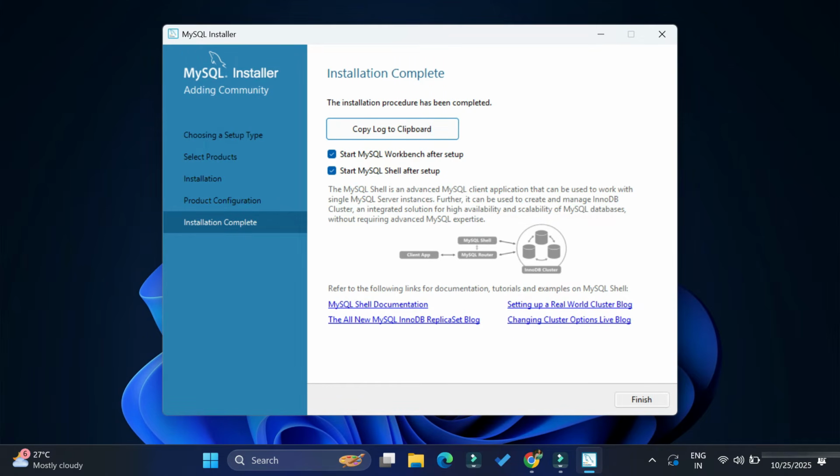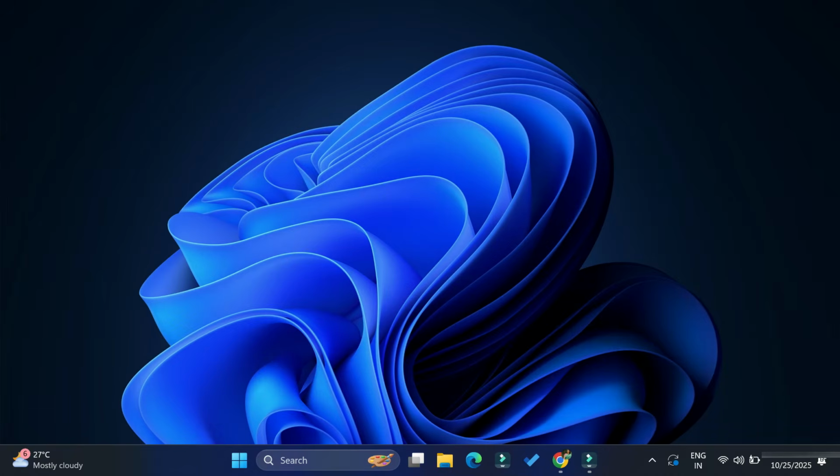Here it's showing me two options, start the Workbench and start the shell. I don't want to start anything. I will be creating a separate video for MySQL Workbench, so I'm just going to click on this finish button. So guys, the installation of MySQL server is done. Now I will be showing you how to use it.